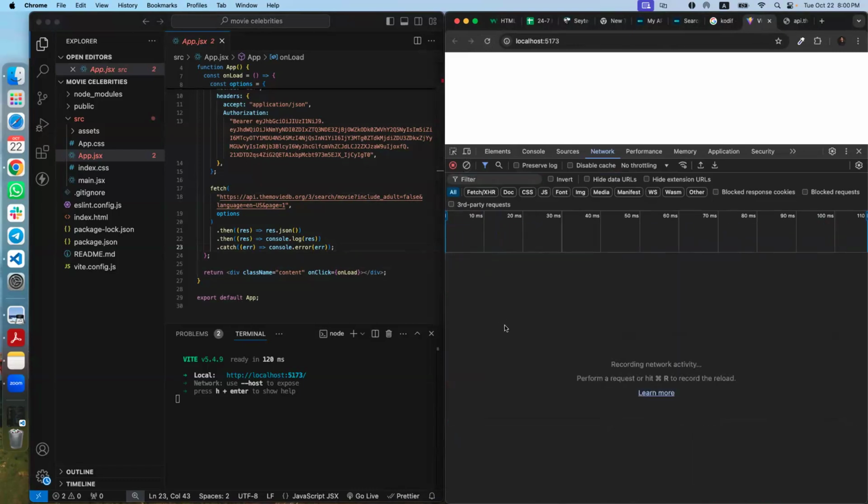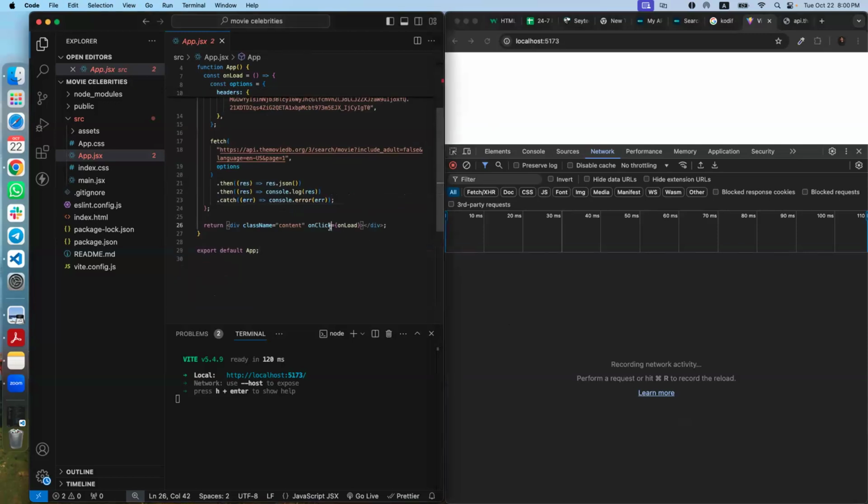So you have to initiate that API call. How do you initiate your API call right now? You have to click somewhere, right? Line 26. Are you clicking somewhere?